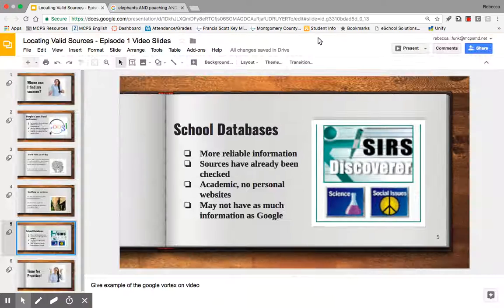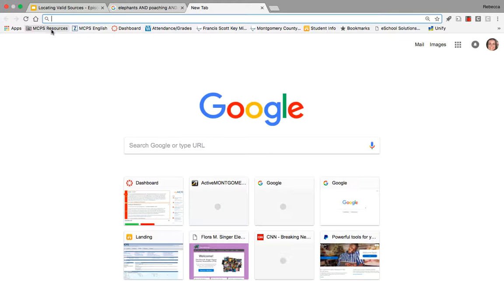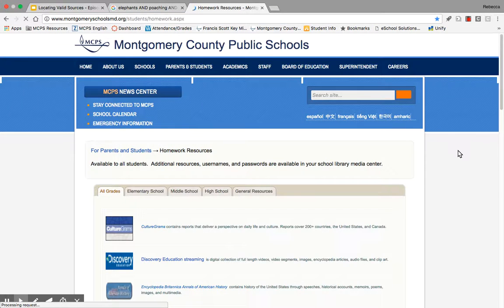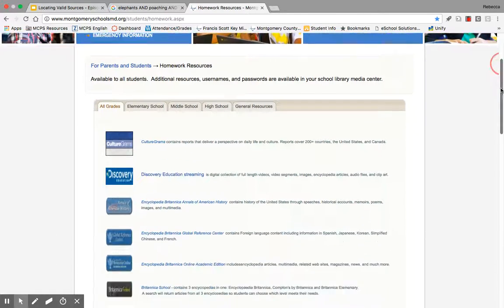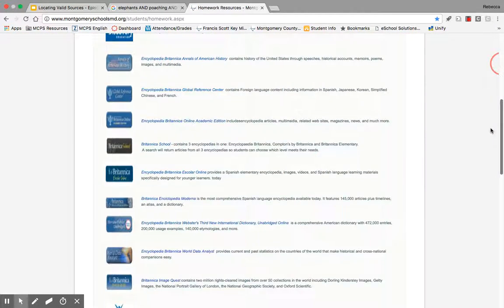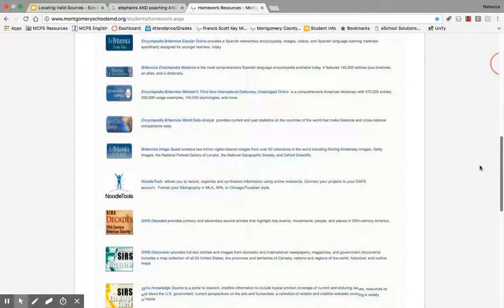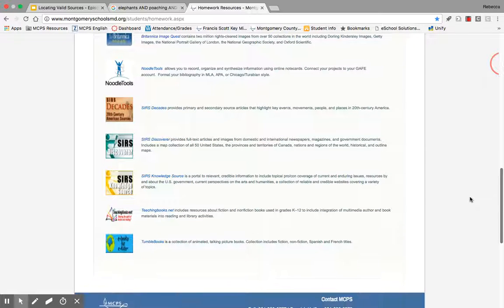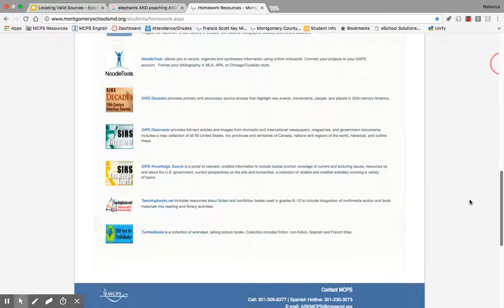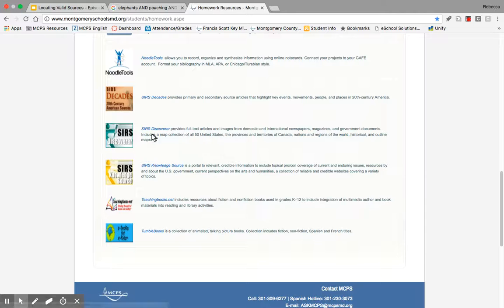Let me show you how to do it. Go to the MCPS Resources bookmark. Click MCPS Online Resources. When you open this up, you get an entire list of different databases that you have access to as a student in Montgomery County. You should definitely use these when doing research for your classes. Let's look at Surge Discoverer.